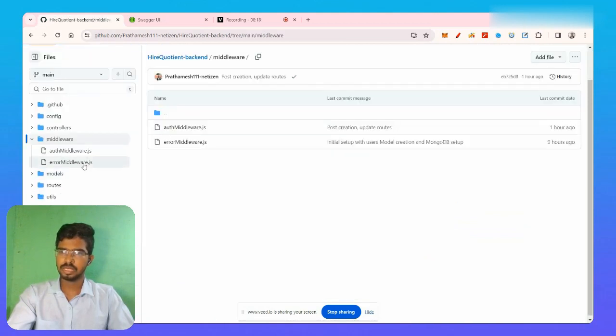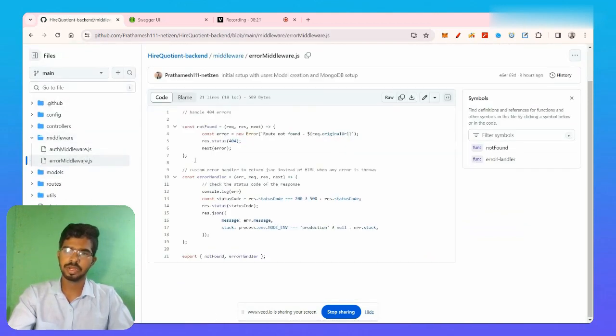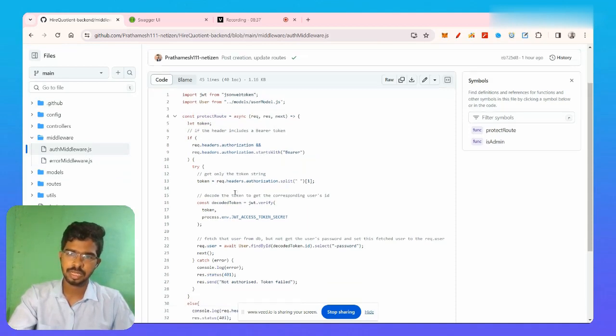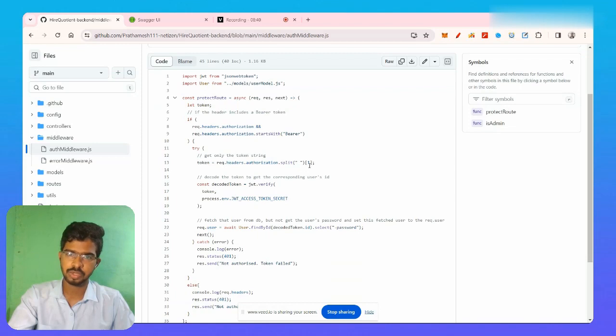The middleware contains error handlers, such as if any unwanted 404 errors are there, or if any errors are thrown within the code itself. Those are handled in the error handlers. The auth handler handles the authorization by checking the headers, then splitting the authorization token at index 0 and 1 and passing it to the next route wherever it is required.